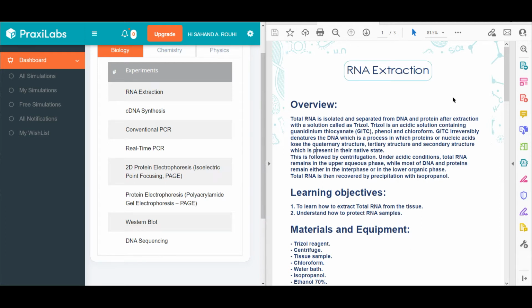RNA extraction is necessary for real-time PCR, with COVID-19 in the corner. I'm sure most of you have heard of this name. It's also used in northern blotting, macroarray analysis, forensics, and other fields. In this experiment, we isolate and separate RNA from DNA using Trizol.